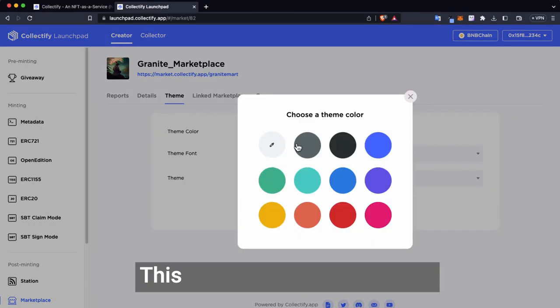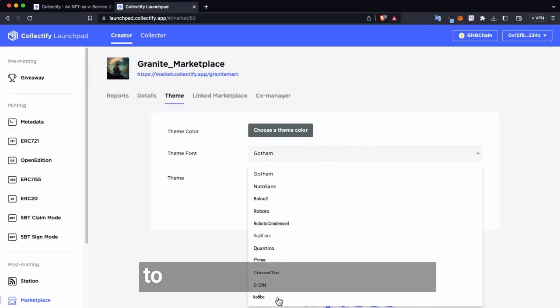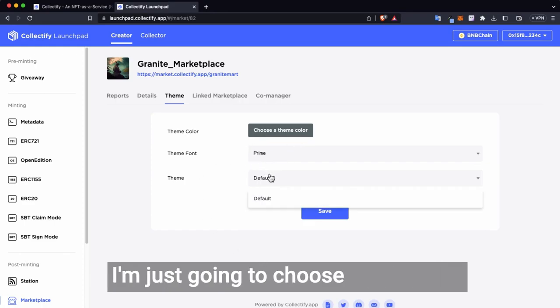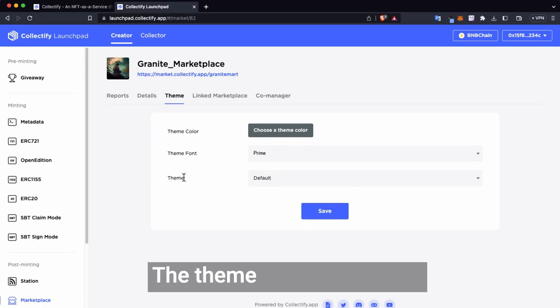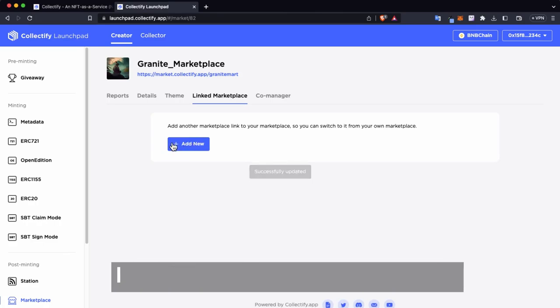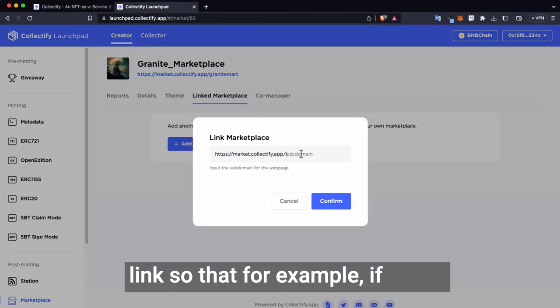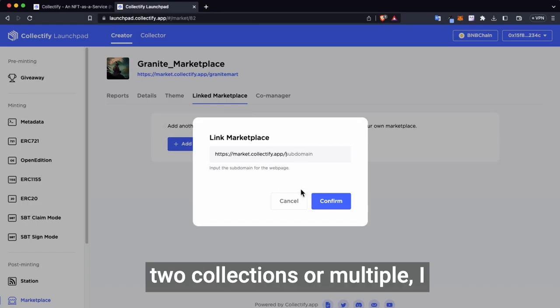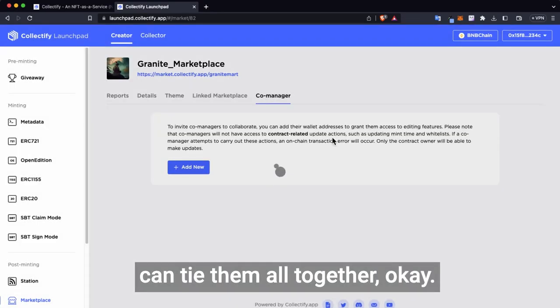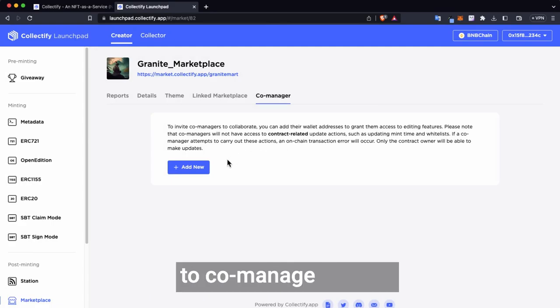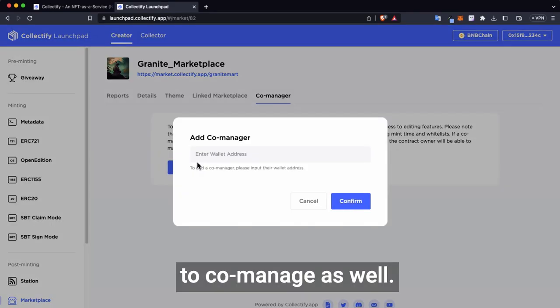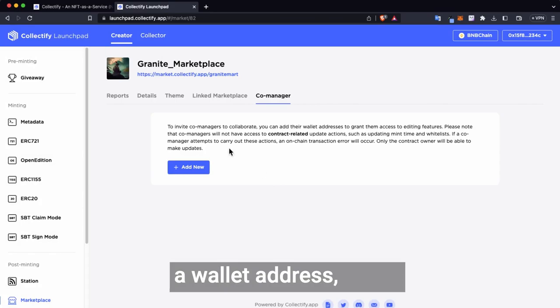Theme. This is once again very similar to the stuff we've seen before with regards to customization. I'm just going to choose this design. The theme section is going to come in later on another video, but I'll get to that when it's time. I can also add another marketplace link so that, for example, if I have two collections or multiple, I can tie them all together. And I can add another person to co-manage as well. It's just as simple as adding a wallet address, really.